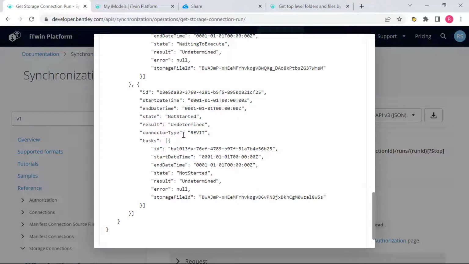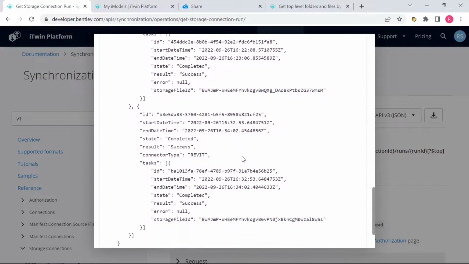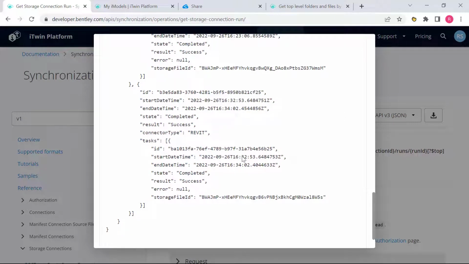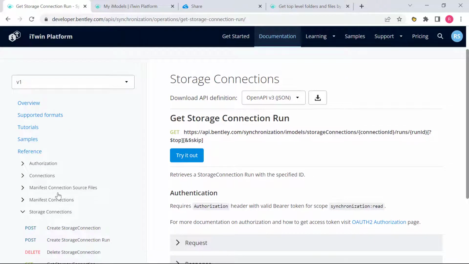So this is the Revit job, and then this is the MicroStation job. So we'll give this process a couple of minutes to complete. And you can see the synchronization is complete. So that's how storage connection works, all the way from creating a connection to running and getting the status. And now we can integrate this within an application, which we'll see in the next chapter. For now, let's look into the manifest approach as well and see how it's different from the storage approach.